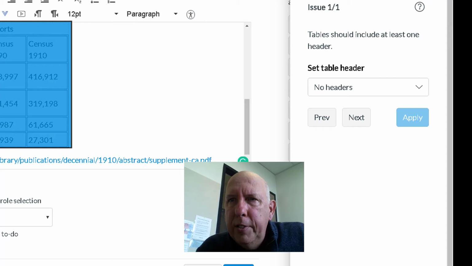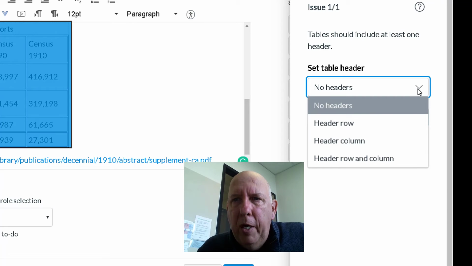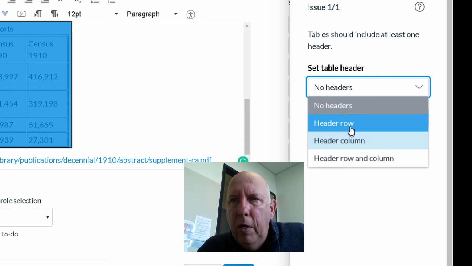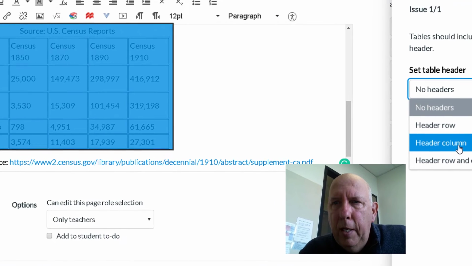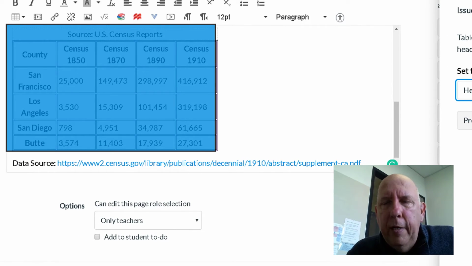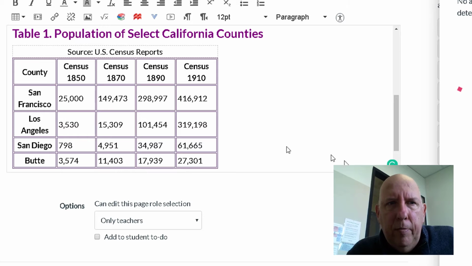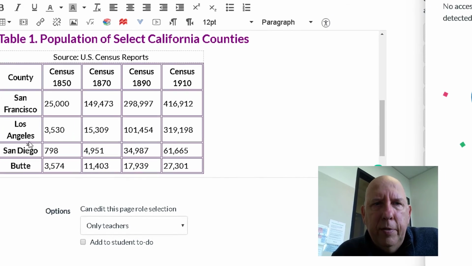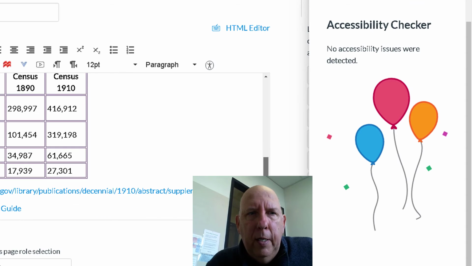And then accessibility checker says tables should include at least one header, and there are no headers in here. Click this button. Header row, no. Header column, header row and column, sure. And if you notice, it did change some of those things, and then I get my little balloon. So these became headers now, and this became headers down here as well.